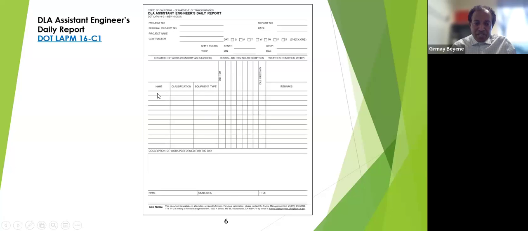And then these are the names of the people working, their classification, the equipment they use here, and any remarks here. If there is any idle equipment, please indicate it here. And then this is the narrative section where the description of the work, location, and quantity information can be added. And then again, the inspector's name, signature, and title are important.